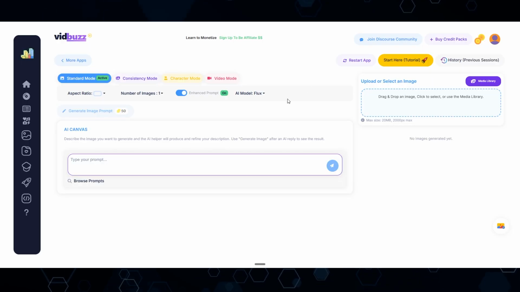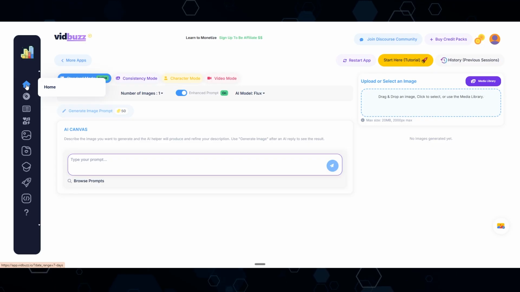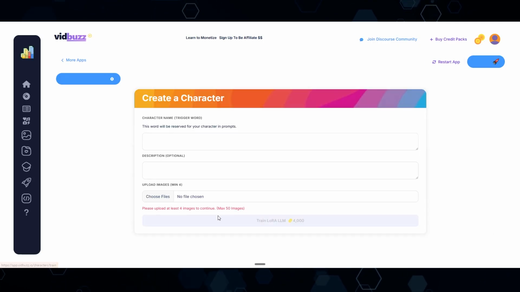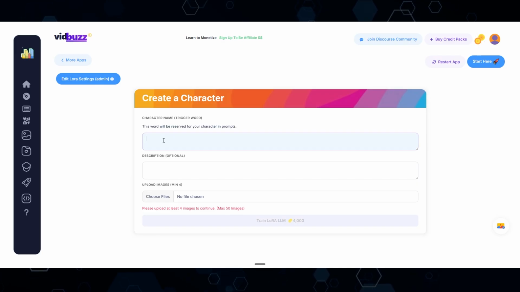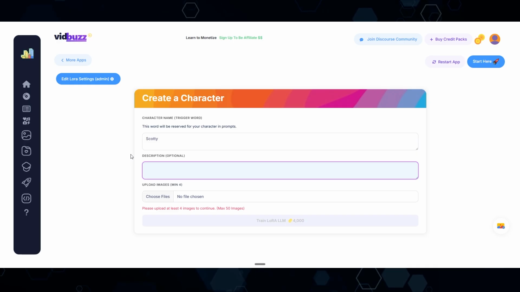Okay, so let's talk about how to train your own characters into the system. So what I'm going to do here is click on the home button. And now if we scroll down, we can see this one right here called build a character. I'll click that. And let's just say I wanted to train a character of myself. So I'll just call it Scotty. You can also put a description here, or you can just leave that blank.